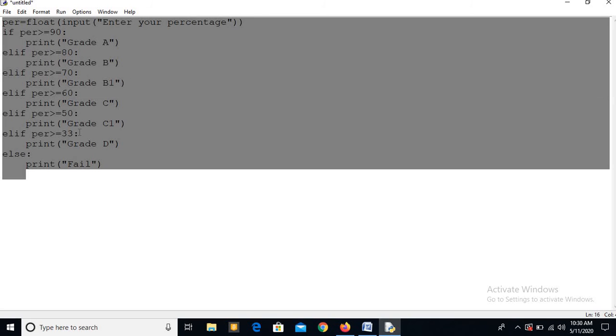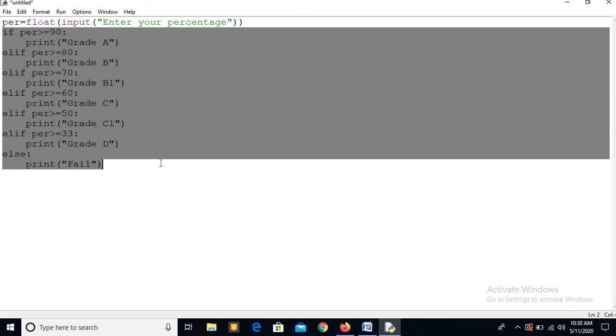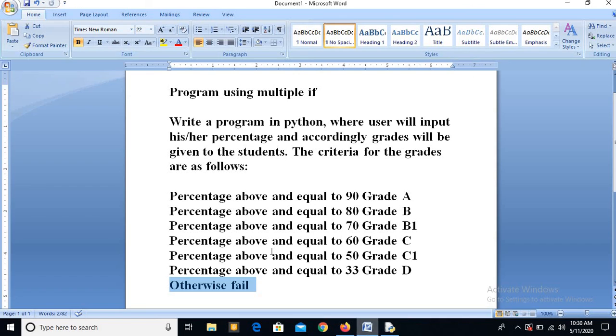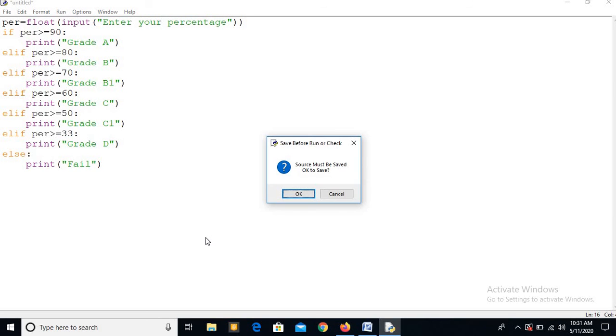Okay, so here is our program. What I did in this, I just took a variable, you can choose any variable, and in that variable I put the percentage, float input, enter your percentage. When the program runs, this message will be shown, you have to enter your percentage. So the percentage value is stored in the variable PER, and according to PER I have applied the conditions according to the criteria mentioned in the program. Okay, now let me show you the output, F5.